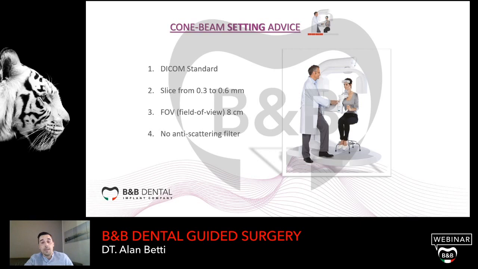No anti-scattering filter, don't use filters. And no stitching system. The stitching system is usually present in the CBCT that doesn't have a big FOV, and it is a multiple acquisition, usually 3 different acquisitions that after the acquisition the software matches into just one acquisition, but it is never precise.